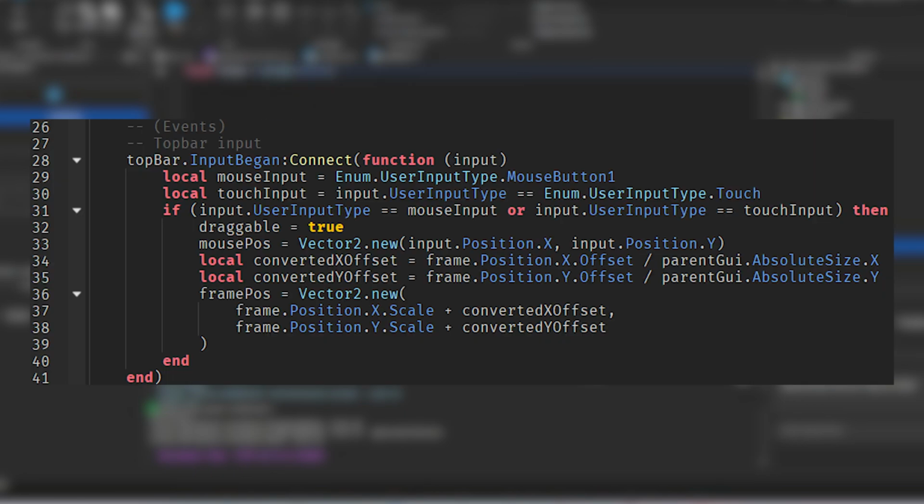Now, we must create three input signal events. The input began signal allows us to know when the player interacts with the top bar to begin dragging the frame. It is important to account for the mouse's current position and the frame's current position in this code block.